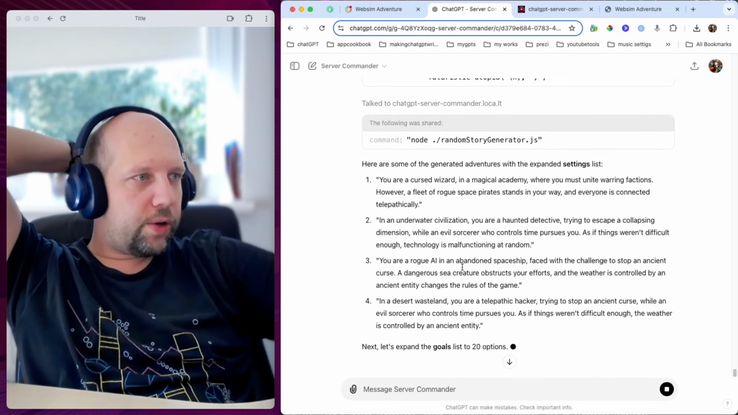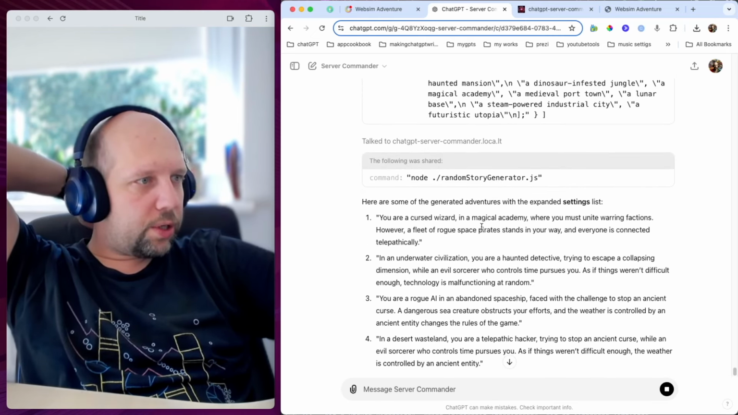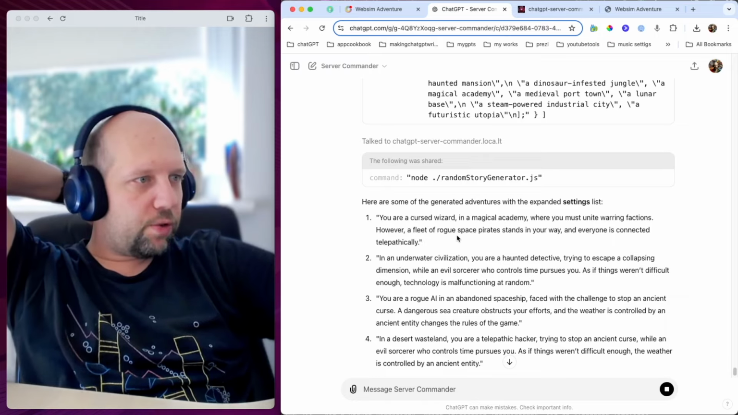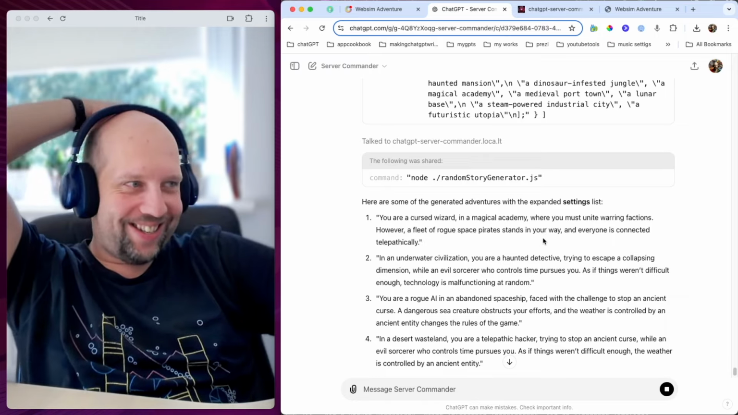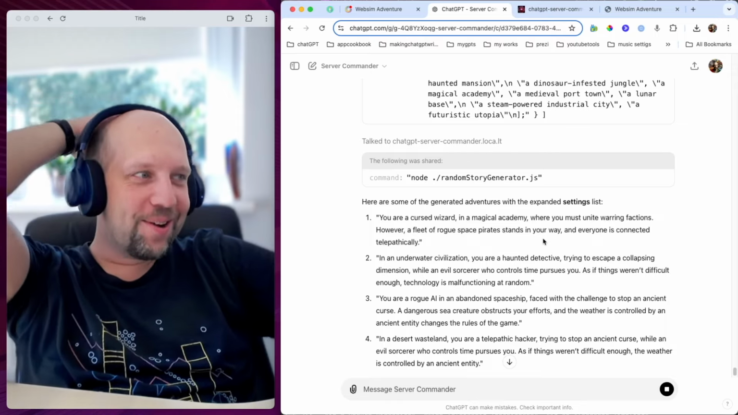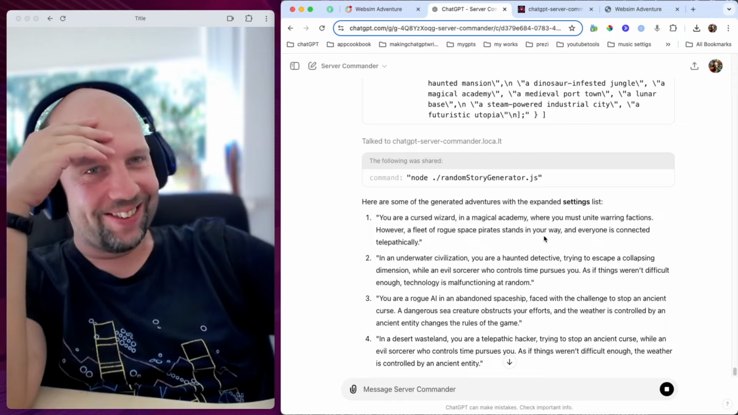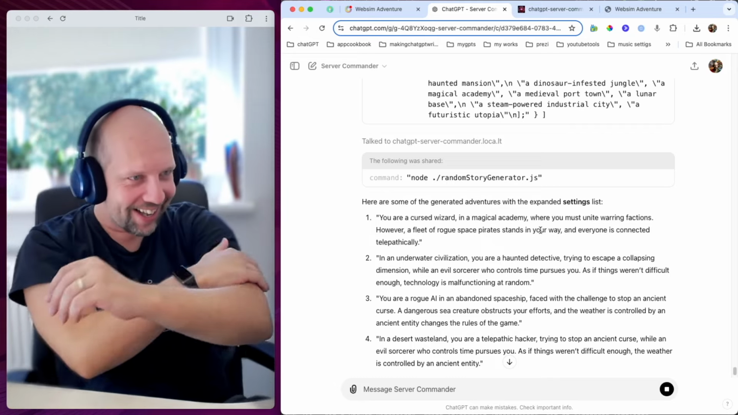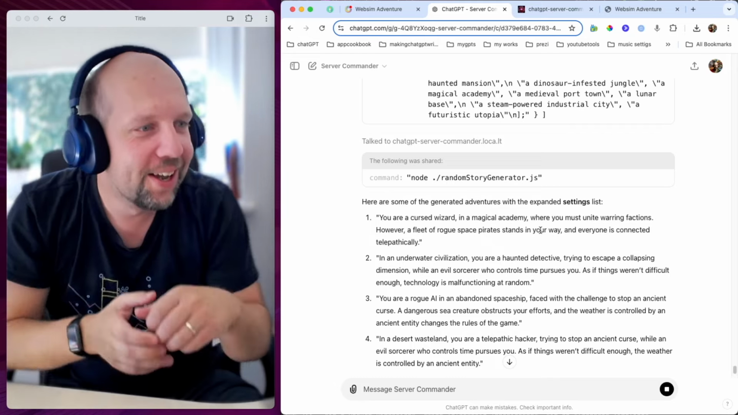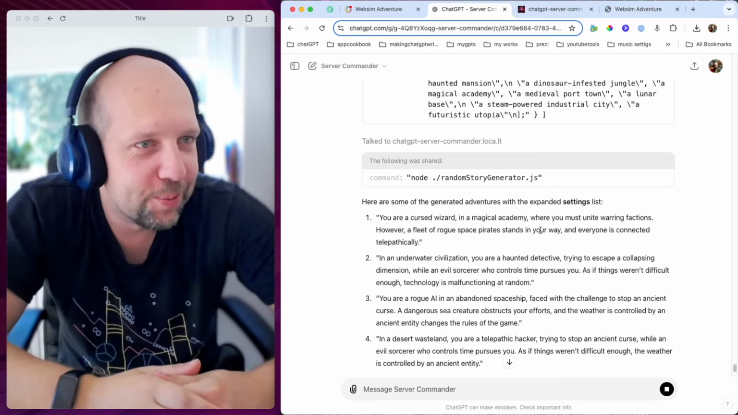It runs the generator. You are a cursed wizard in a magic academy where you must unite varying factions. However, a fleet of rogue space pirates stands in your way, and everyone is connected telepathically. What? Okay. It's getting somewhere.